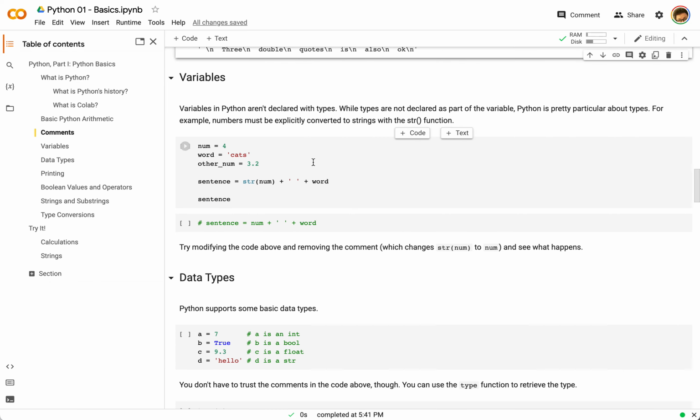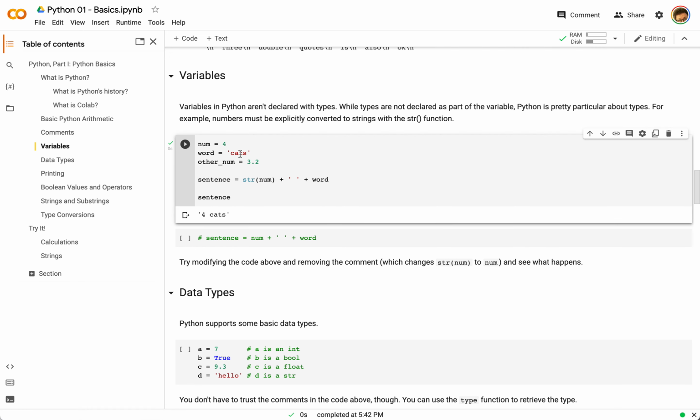Now we do have variables in Python. We can set the variables, and you can see there's different types here. So num equals 4, that means num is an int. We have word equals cats, so word is a string, and then other num is 3.2, so that's going to be a float. Here we go. If we run this, you're going to see 4 cats.